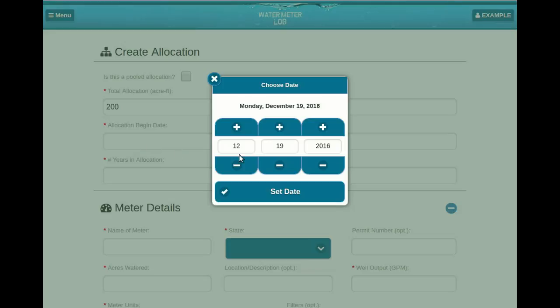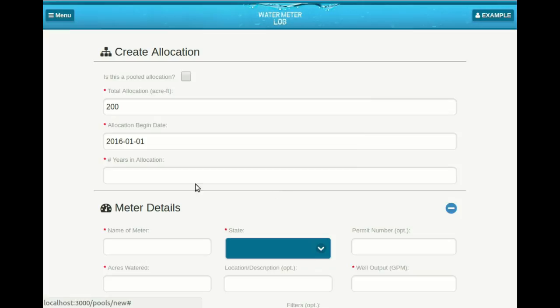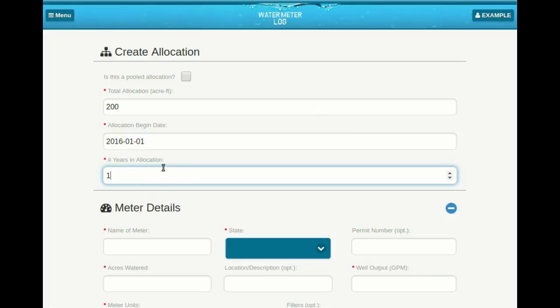And for the allocation begin date, I'm going to set this as January 1st. In the state of Kansas, most allocations come with a calendar year, so your beginning allocation date will be January 1st. There are instances where you would have a different beginning allocation date, and you would set that here appropriately. I'm going to enter 1 for the years in allocation. There are instances where you would have multiple years in allocation, and you would define that here.